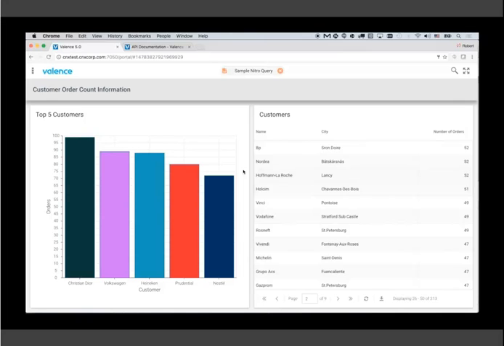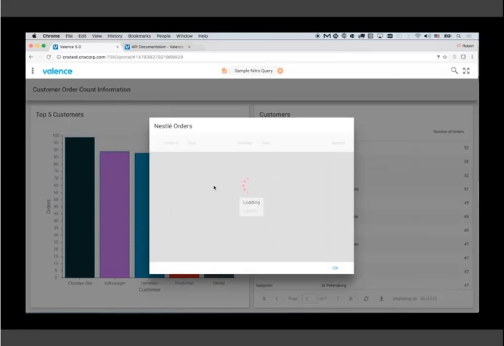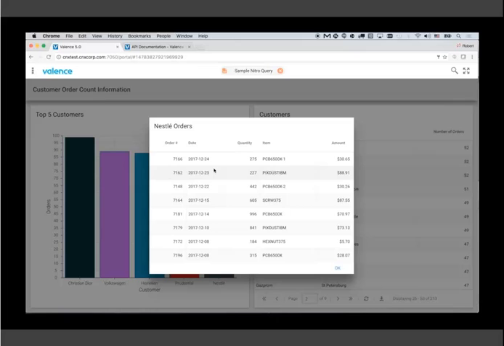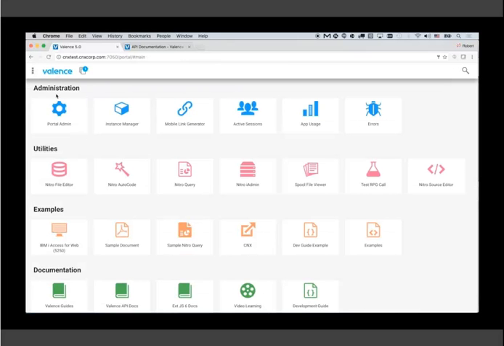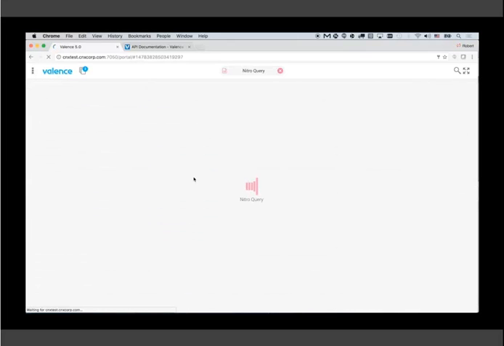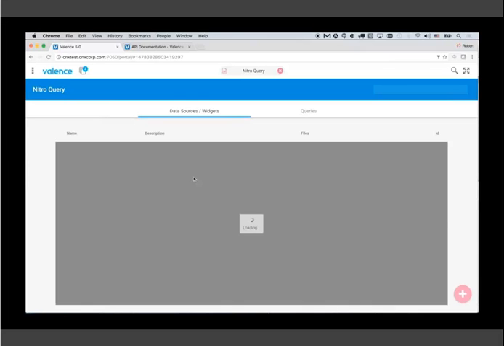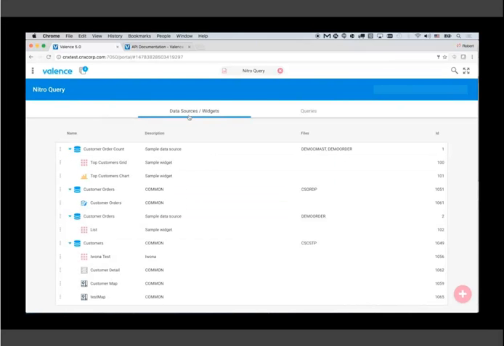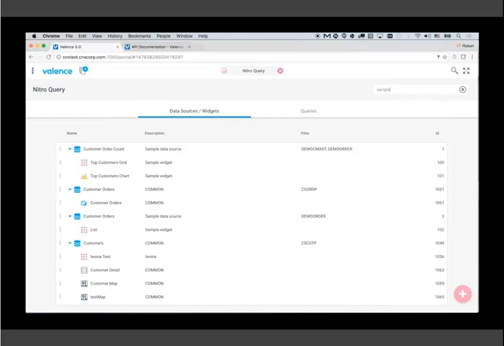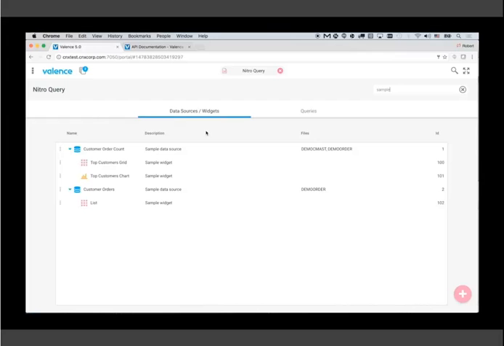So what I want to do is flip back to the actual tool we use to define this and see how that works. So I'll go into the actual Nitro query tool itself, and we'll filter the list. At first it's showing me all my defined data sources and widgets. I'm going to say let's filter that to anything that has the word sample in it. So now we're just looking at the data sources and widgets behind our sample query app there.